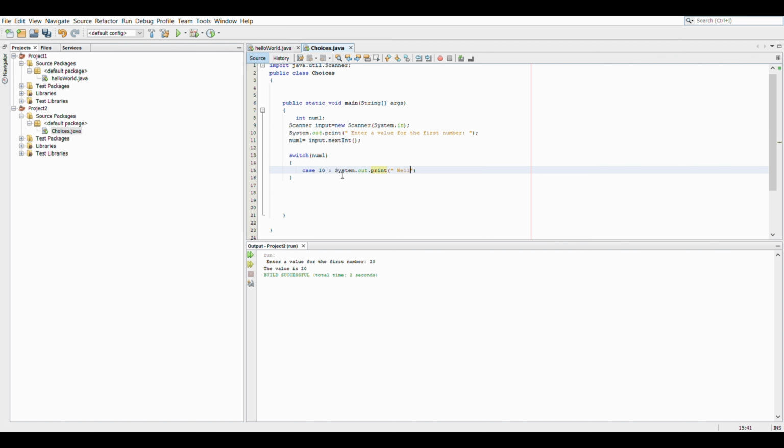So in the case where the user enters 10, I will print a message to say, well done, you have the right answer. Right. Let's take another case. Let's put, for instance, 20. And I'm going to print the same message.